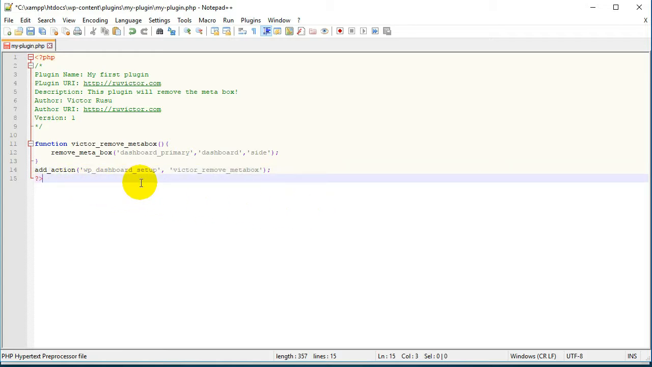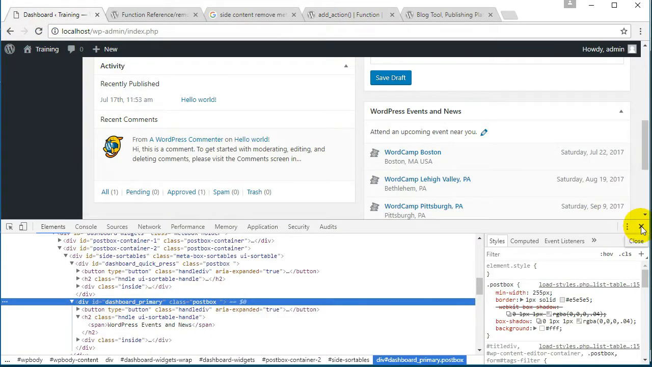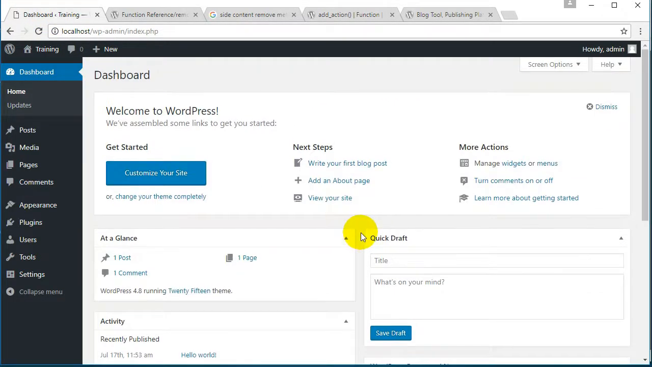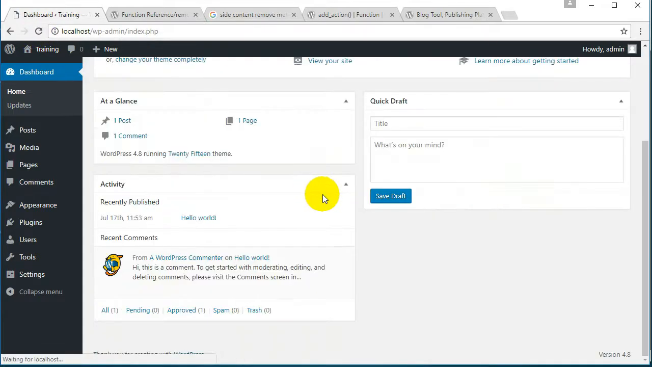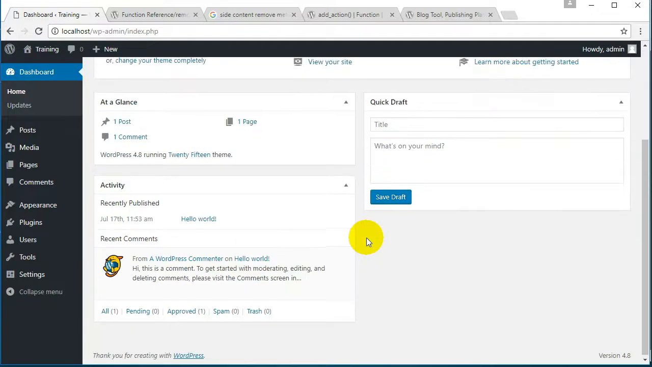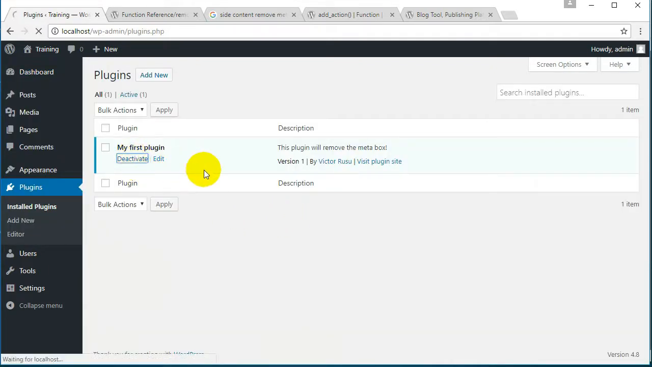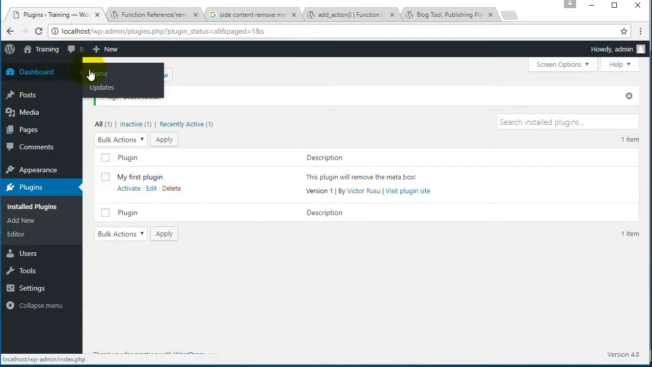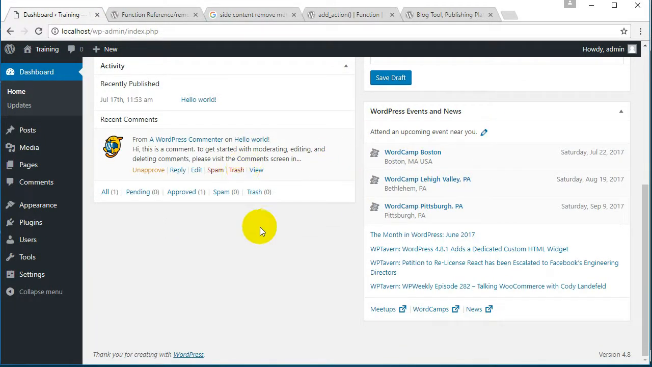Okay, now let's save this file and let's go to our dashboard. Let me close the inspection, and when I refresh this page, this Metabox should disappear. So let's refresh it, and there you go, it disappeared. Now if we go to installed plugins and deactivate it, and if we go back to our dashboard, we will see that Metabox appeared here.